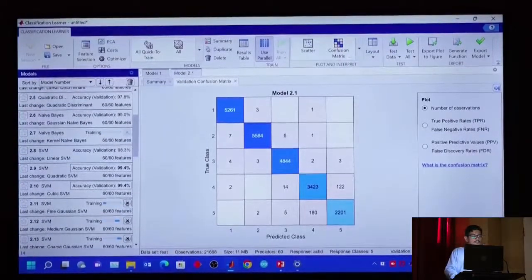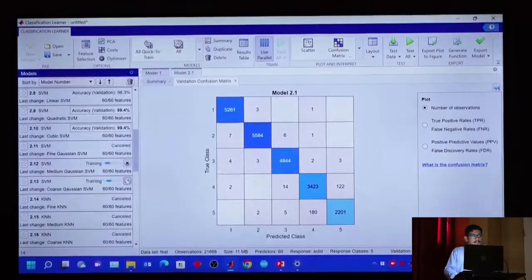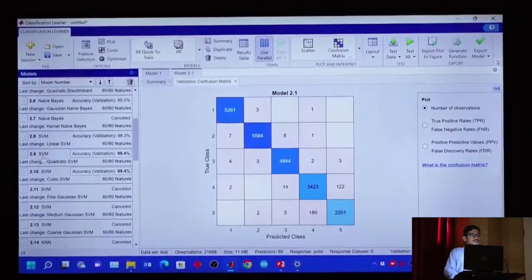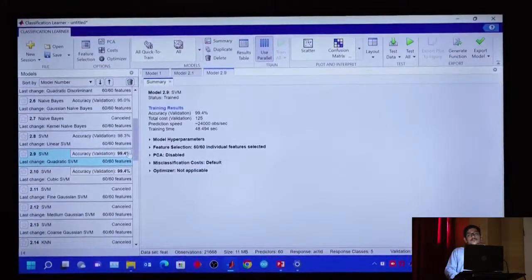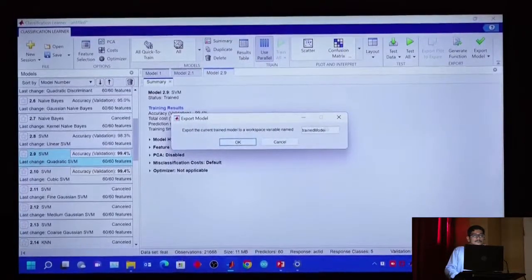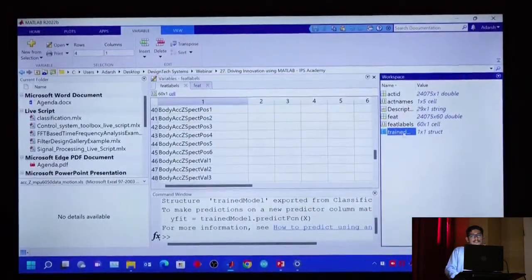I'll cancel all the processes which are left, and I will try to import a model now to my workspace. This SVM model is giving me 99.4% accuracy, and this accuracy was tested with the 10% data that we saved for testing, while the model was trained with the 90% of the data. I can simply click here and export this model. The model will be saved with the name of the trained model here. I'll click OK, and you can see that in my workspace I have this trained model as a structured data type here.